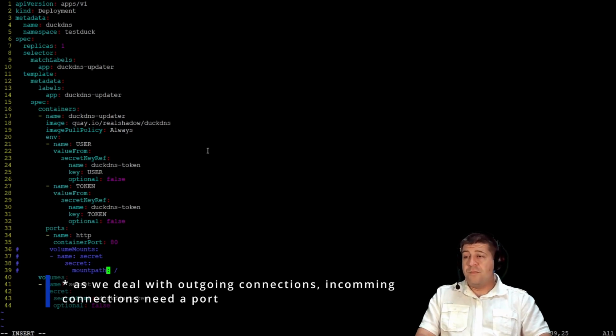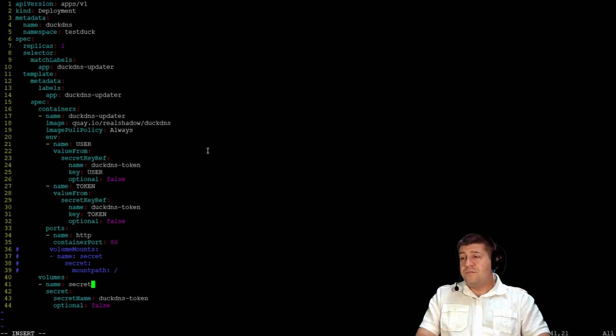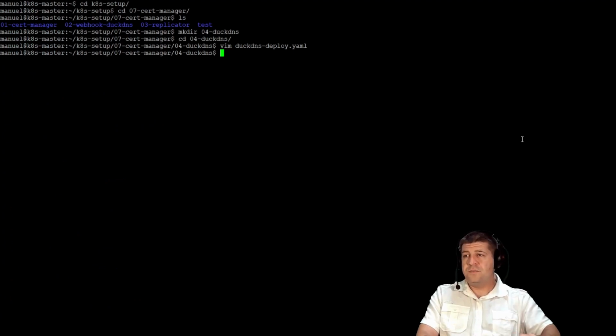I commented out the volume mounts because I don't need them. I have volumes. I don't need to mount the volume inside of the container because I read right out of those volumes and add the details to the environment variables. It was easier than writing another script inside of the container. And then we have the volumes, and it is a secret, and the secret is the duckdns token. And again, we have the optional false. We're going to write and quit this deployment.